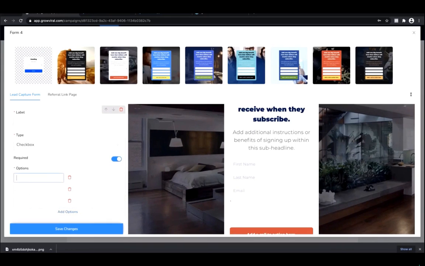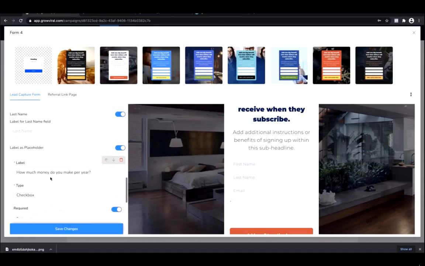So, for example, you could say something along the lines of, how much money do you make per year? And then we could have, for example, some options down here.